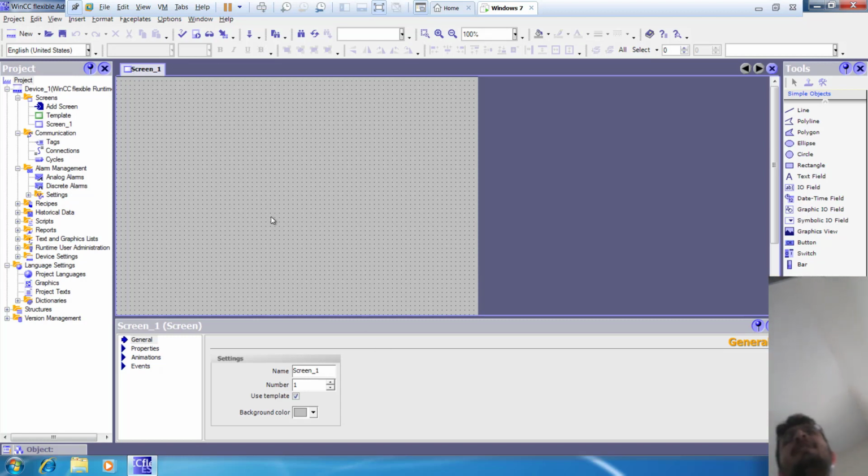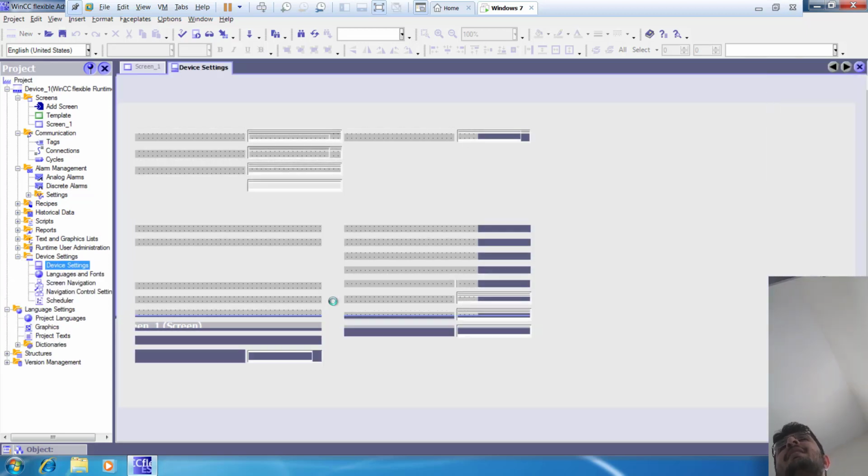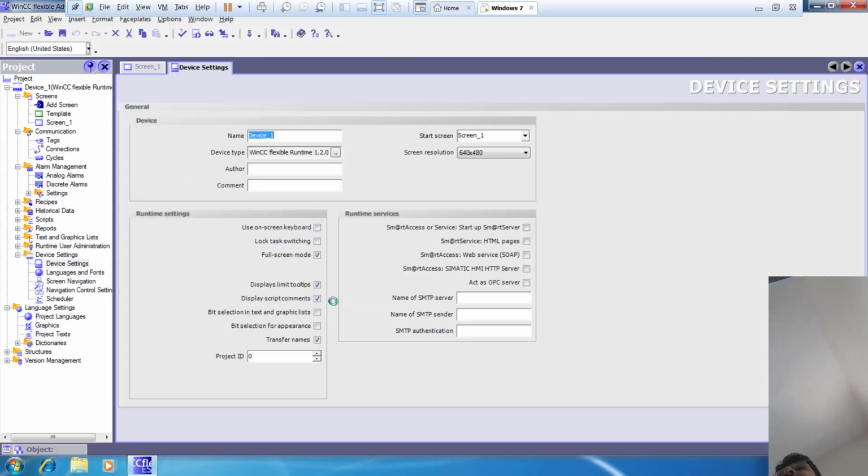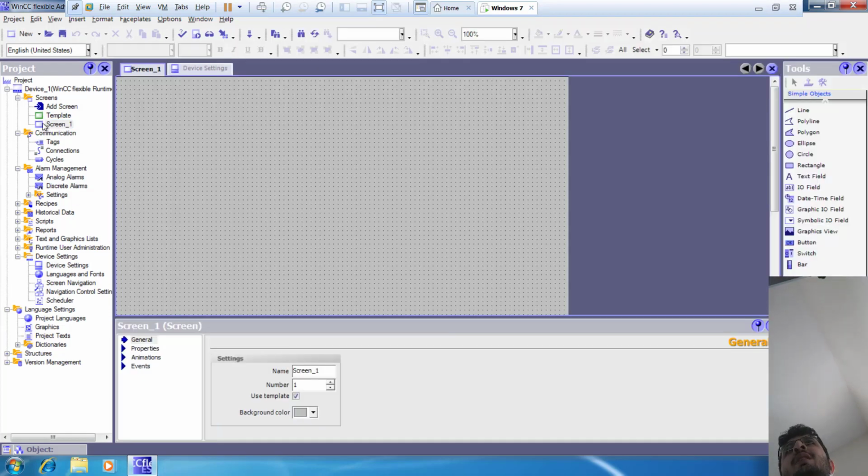So first thing, you might be seeing that the screen is very small, right? To make it big, go to the device settings. Here is the device settings, click on device settings, and here you can find the resolution of the screens. It is really important to select the right resolution based on your requirement. So for now, I just want this one so that I can keep my things over there. So just click on screen one. Now it's bigger, you can see here.